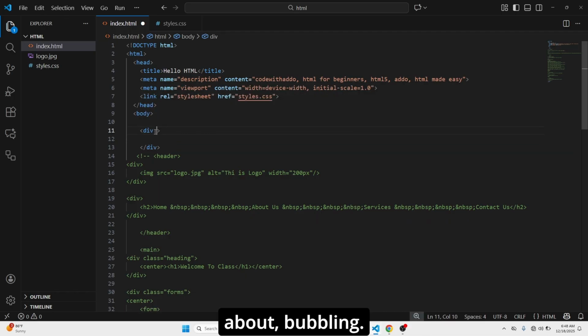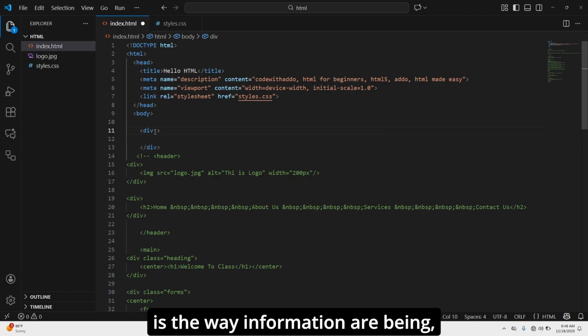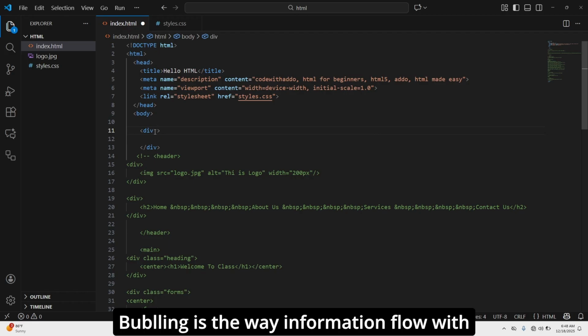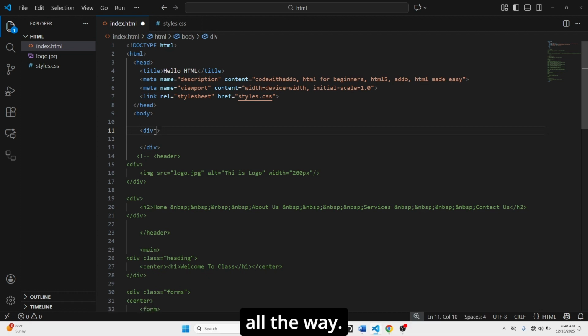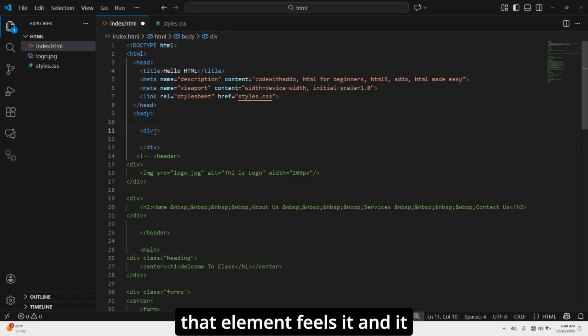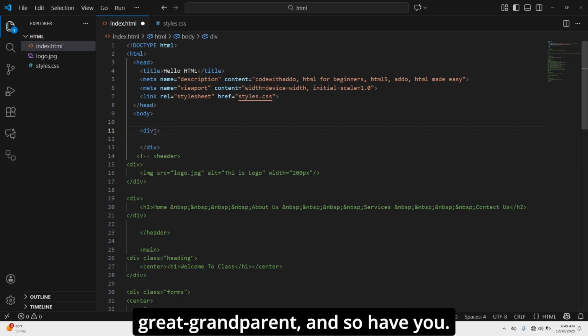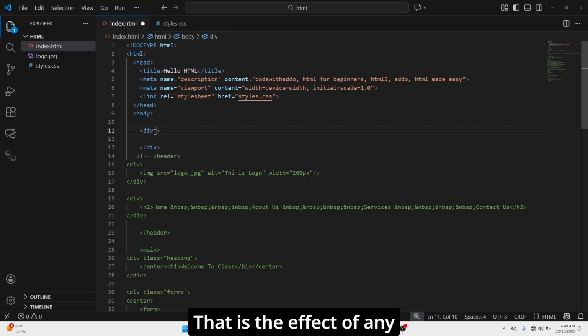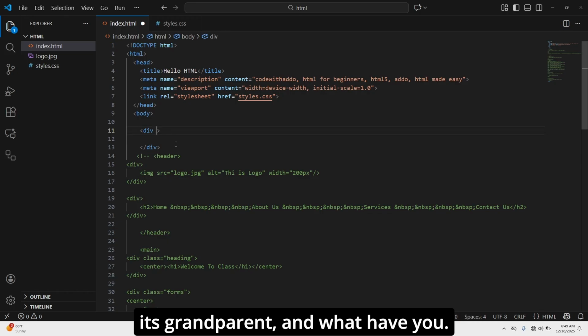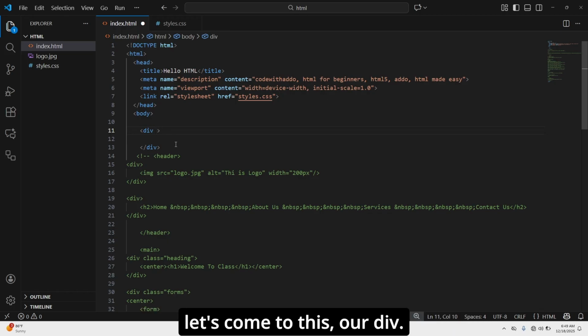And remember what I talked about, bubbling. Bubbling is the way information flows with respect to the DOM, the document object model, whereby when there is an action on one element, let's say a click on a particular element, that element feels it and it moves up to its parent, grandparent, great grandparent, and so on. That is what we call bubbling. That is the effect of any action taken on an element, how it moves from that element to its parent, its grandparent, and what have you.